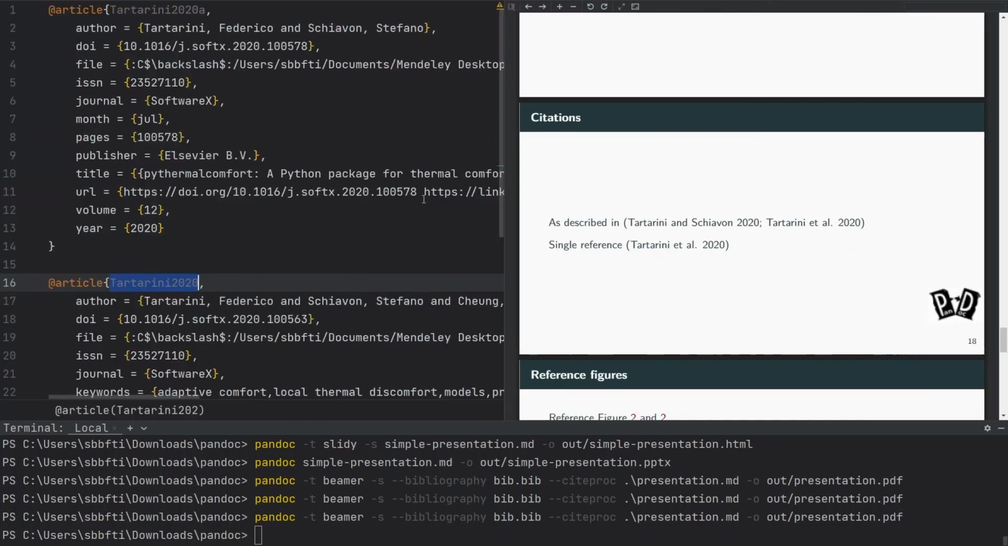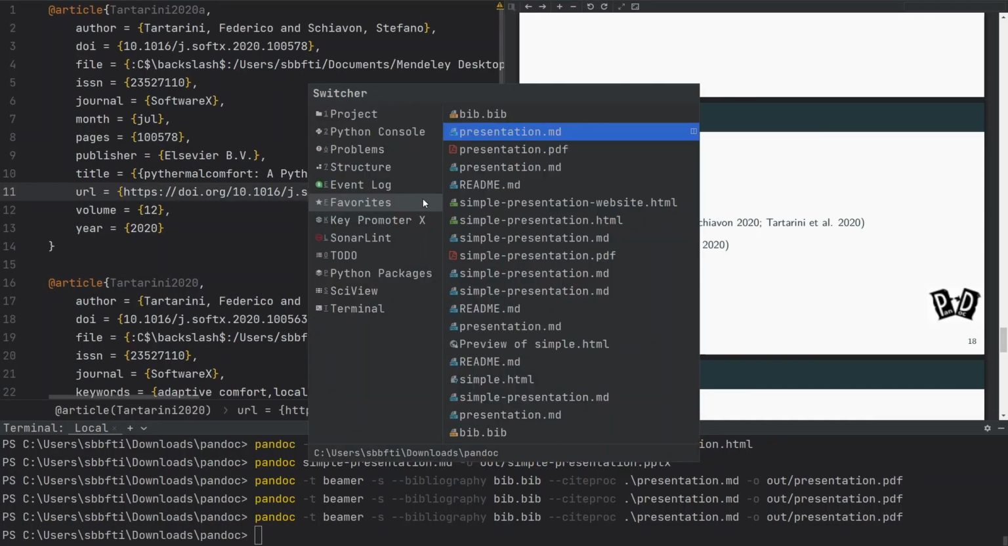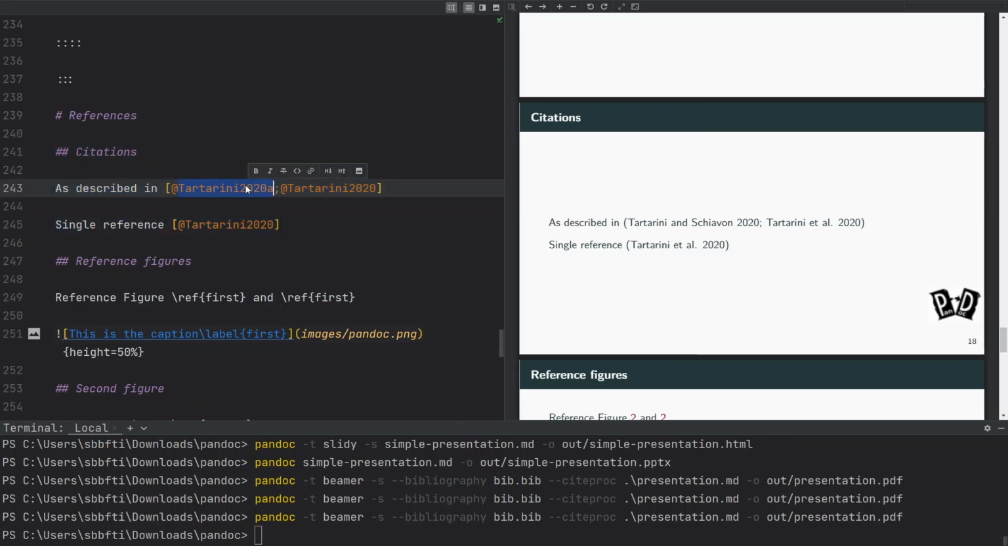So you can have as many BibTeX entries as you want, but each key has to be different. As you can see here, I'm referencing them. How do I reference them? I just put them inside square braces, and then I put an @ symbol, and then the unique key that we got from the BibTeX entry.